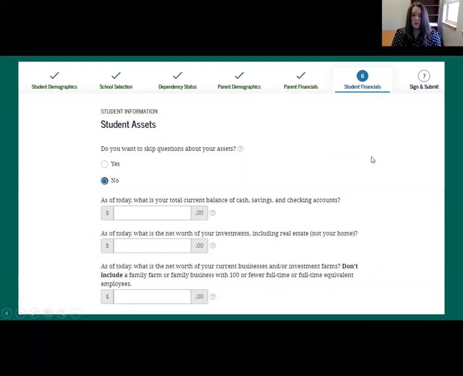All right, and then student assets. It's going to ask you first, do you want to skip questions about your assets? So if the student has no assets, if they don't have a checking or savings account, if they don't have any investments, and they don't own any businesses, you can skip these questions if all of the answers to the questions would be 0. If though your student does have any of these accounts, you would not want to skip these questions and you would want to include the information about your assets.